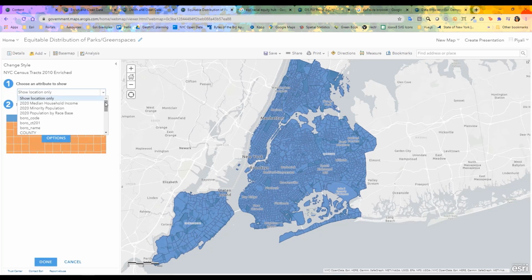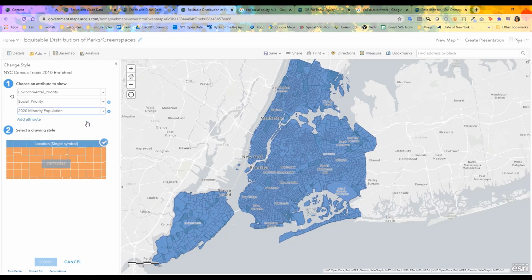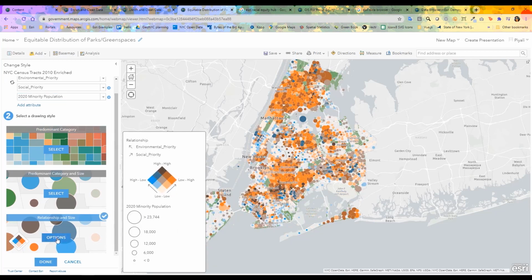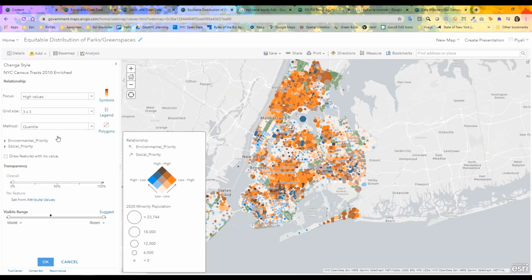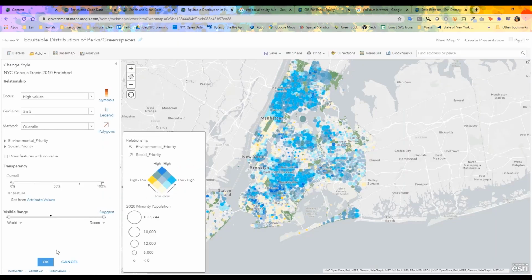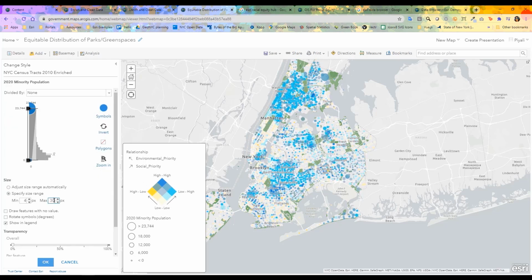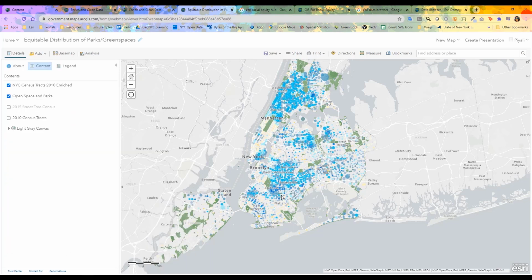But for now, I want to see what the relationship is between the environmental factors and the social factors in each tract. I'm selecting my 2 priority indexes along with minority population and selecting the relationship and size symbology technique. The relationship allows me to see two different variables and how they compare, where their high highs are, low lows are. I can adjust the symbology fill and gradient, grid size, and a lot of other factors. Here I'm also using a third variable, minority population, to help me determine what areas would have the largest impact.